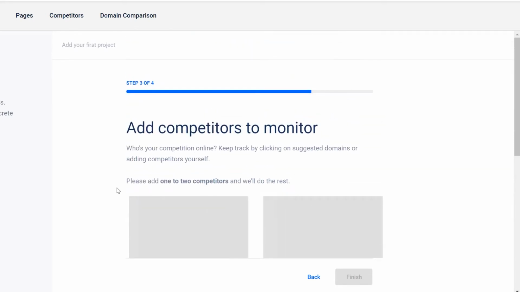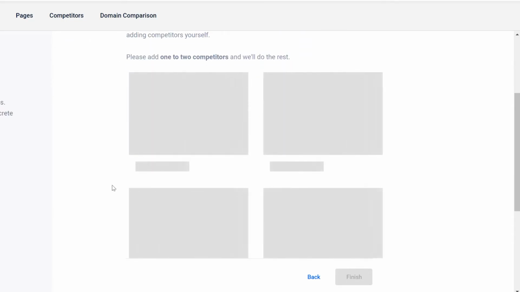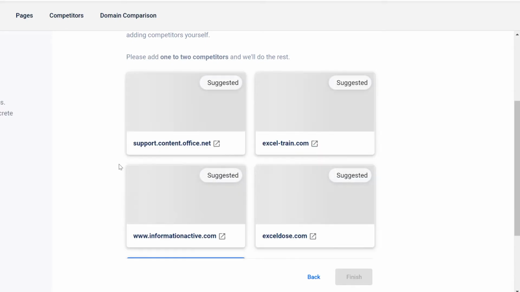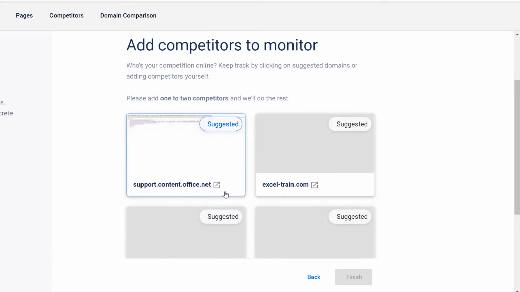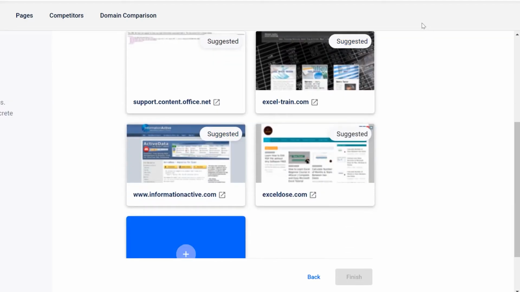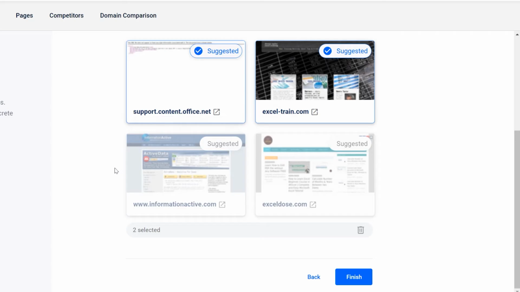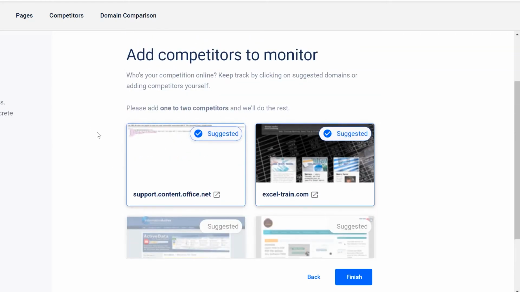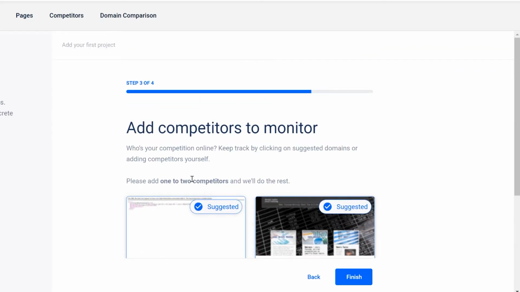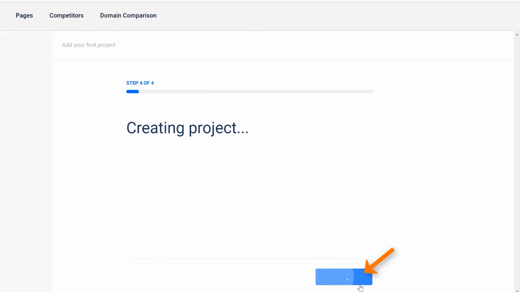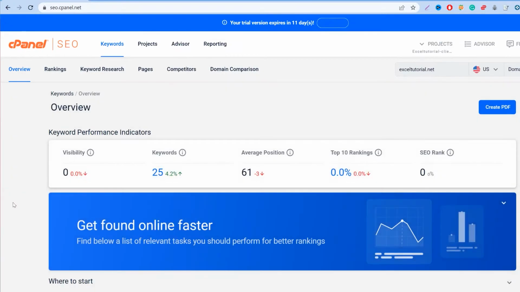The next part is adding competitors to monitor. It will load all the competitors which are ranking on the keywords your website is ranking for. Here is office.net. I won't be competing with this. Okay, there is this. Let's select it all to just see what they can offer. You can select only 2 right here, so let's just add 2 and we will do the rest. It will start creating the project here. So go to the dashboard. Okay, it will redirect to the dashboard.